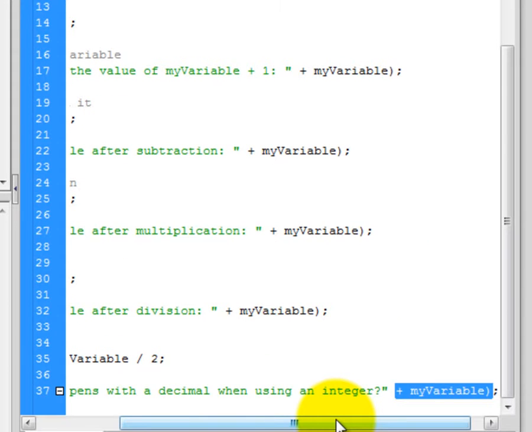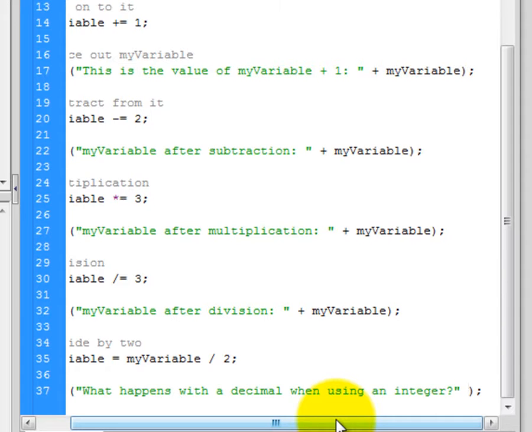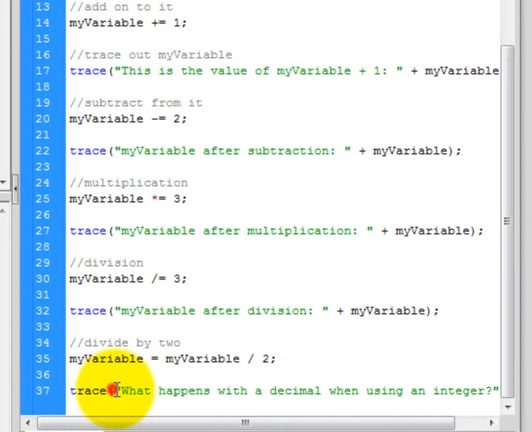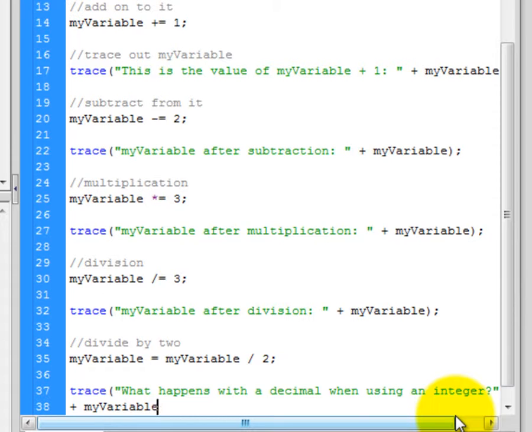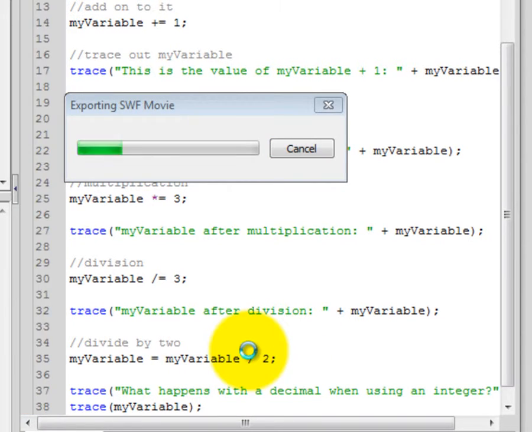Okay, so make sure we have trace, the opening parenthesis, the ending parenthesis. We're going to write out what happens with a decimal when using an integer. So I'm going to trace out my variable by itself, because that'll be the line after, and we'll see what it actually spits out. So remember, when we divide by 2, this should get 4.5. Let's see what it actually does.